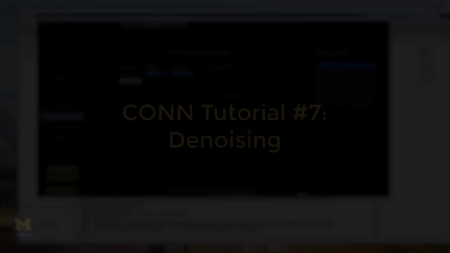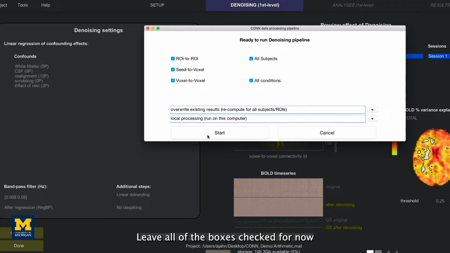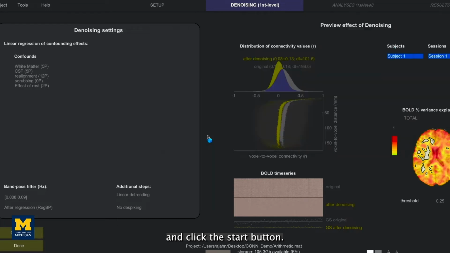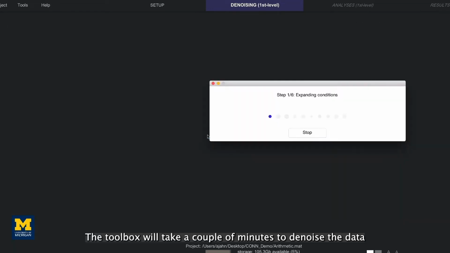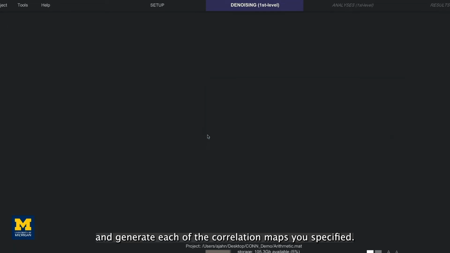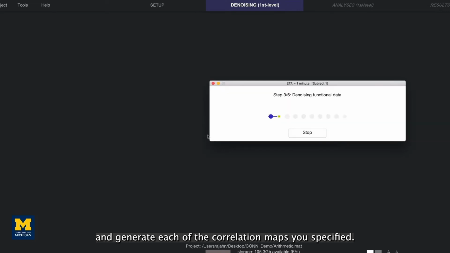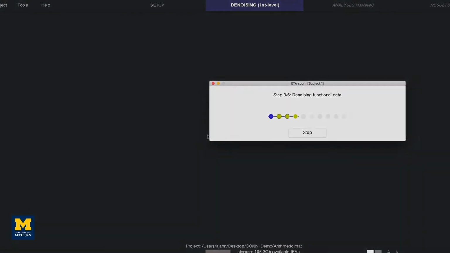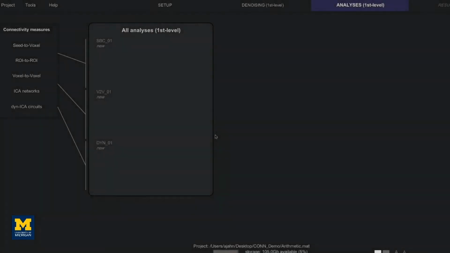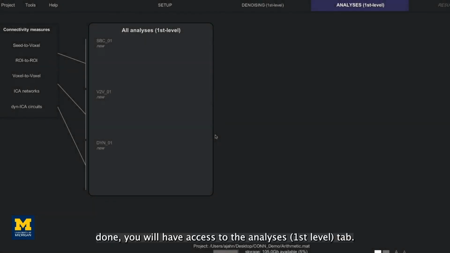You have options for which type of resting state analyses you want to do. Leave all of the boxes checked for now and click the Start button. The toolbox will take a couple of minutes to denoise the data and generate each of the correlation maps you specified. When it is done, you will have access to the Analyses First Level tab. It automatically opens so that we can review the correlation maps.